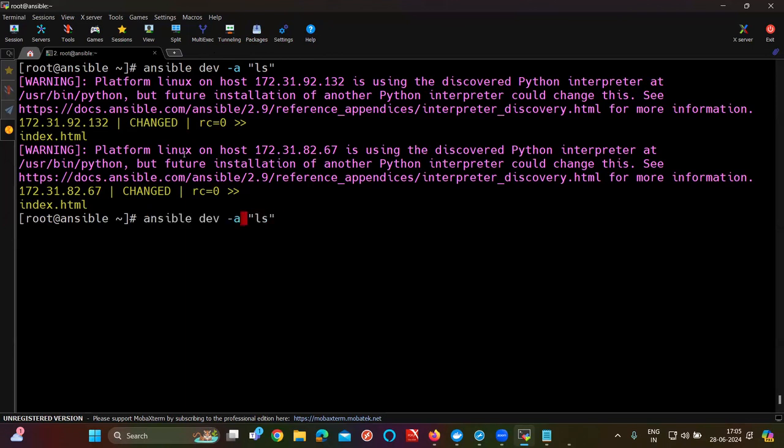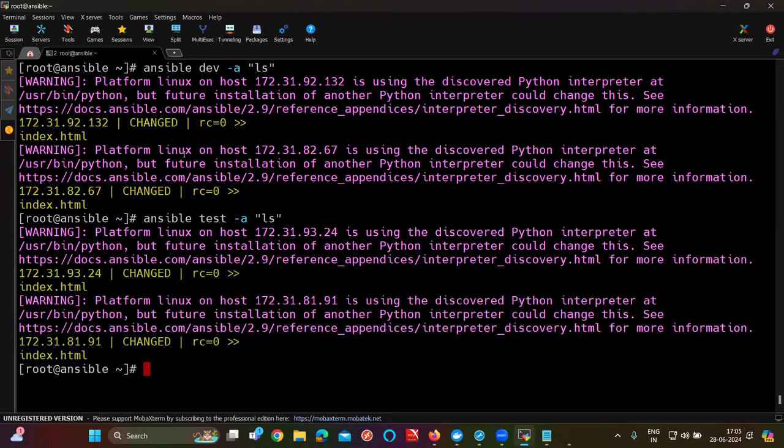Similarly, I want only my testing servers to run this command. This ls command needs to run on only testing servers. Is it running only on testing servers or not, sir? Like that. So here, what exactly you are defining is host. What can you define here?